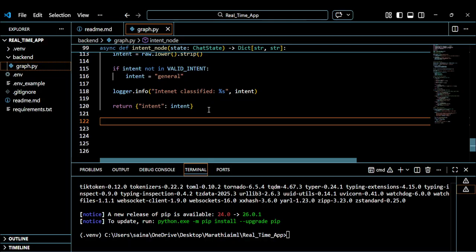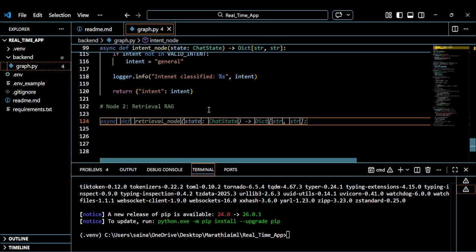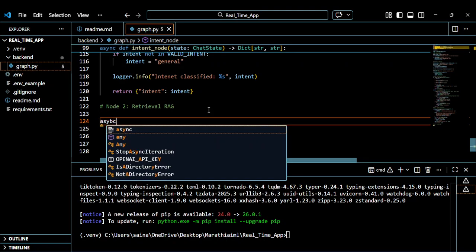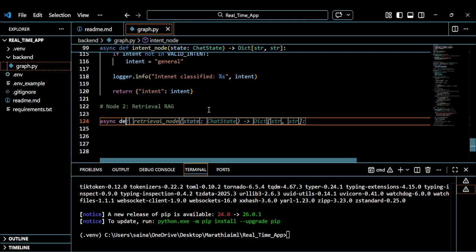Let's define node 2. In node 2 we are doing retrieval. Now, what is the second node? The first node identifies the intent. In the next node I want to retrieve the information. From what? The vector database. So retrieve node, state: ChatState. So we are passing the input as state, which is of type ChatState.